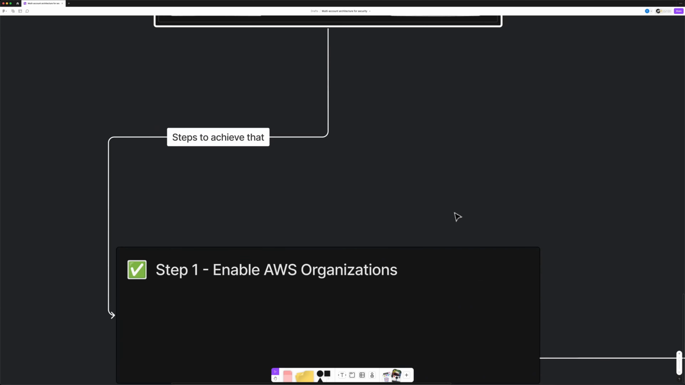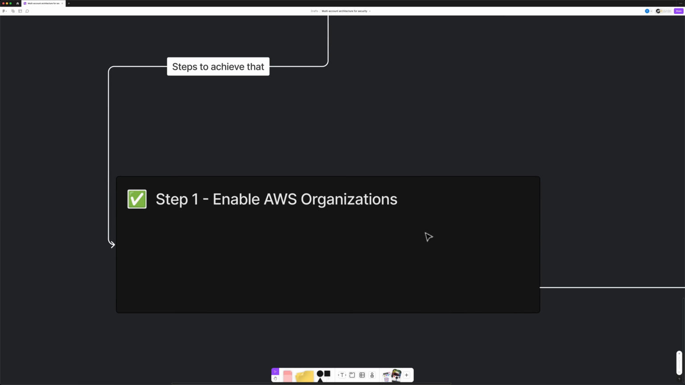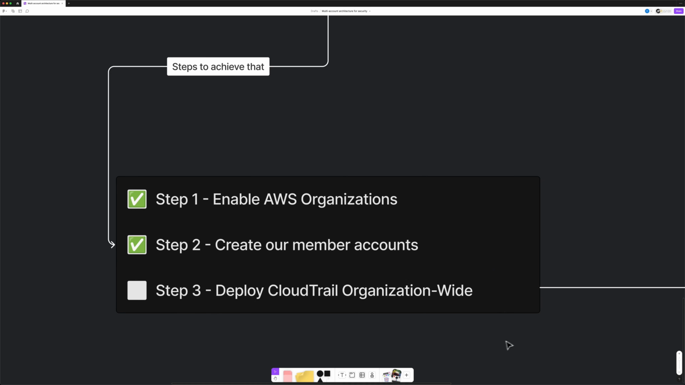How do we do this? Well, step 1 was to enable AWS Organizations, which you've already done, so good job. Step 2 was to create our member accounts, including the log archive and security tooling, which you've also already done. Step 3 is now to deploy CloudTrail organization-wide, and that's what we'll do in this lesson.